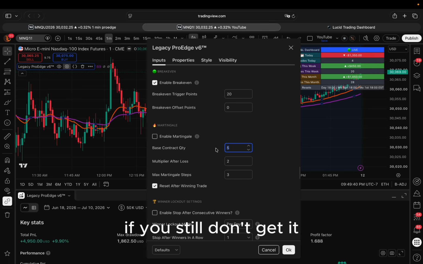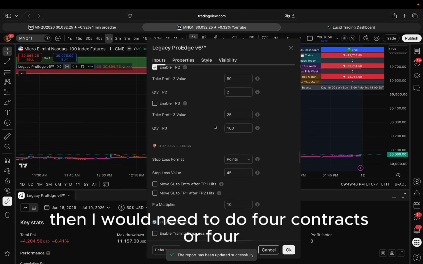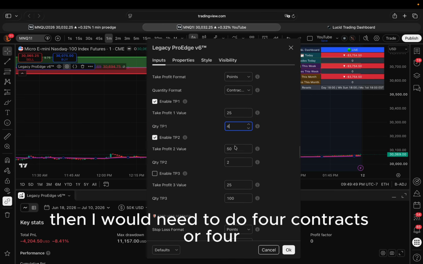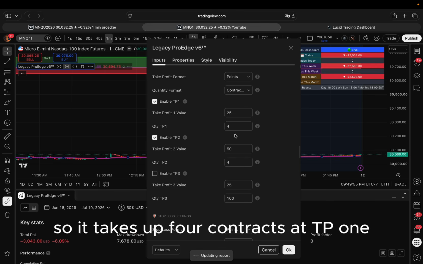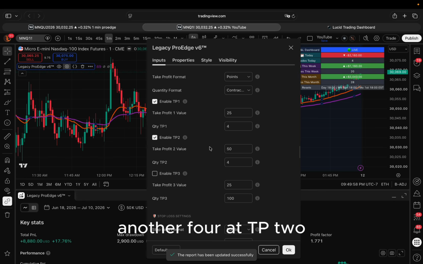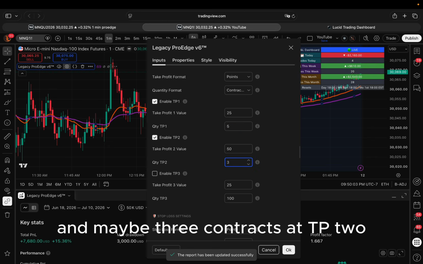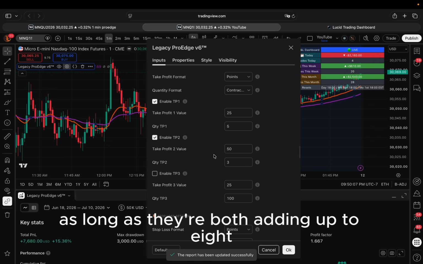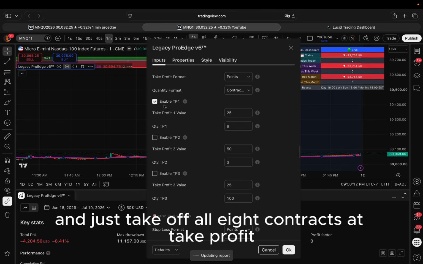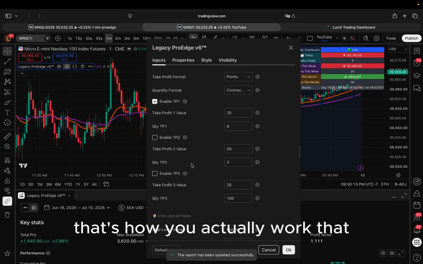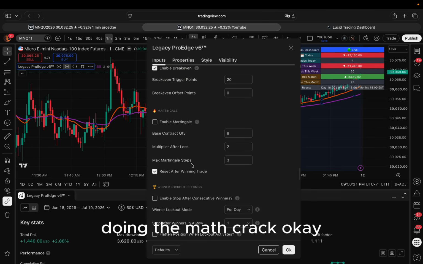Now, another example, if you still don't get it, let's say I want to do 8 contracts. Okay, 8 contracts. Then I would need to do 4 contracts and 4. As long as TP1 and TP2 add up to 8, okay? So it takes out 4 contracts at TP1, another 4 at TP2. Or you can do 5 contracts at TP1 and maybe 3 contracts at TP2 as long as they're both adding up to 8. Or you can just uncheck that and just take off all 8 contracts at take profit 1. So that's how you actually work that. So make sure you're doing the math correctly, okay?